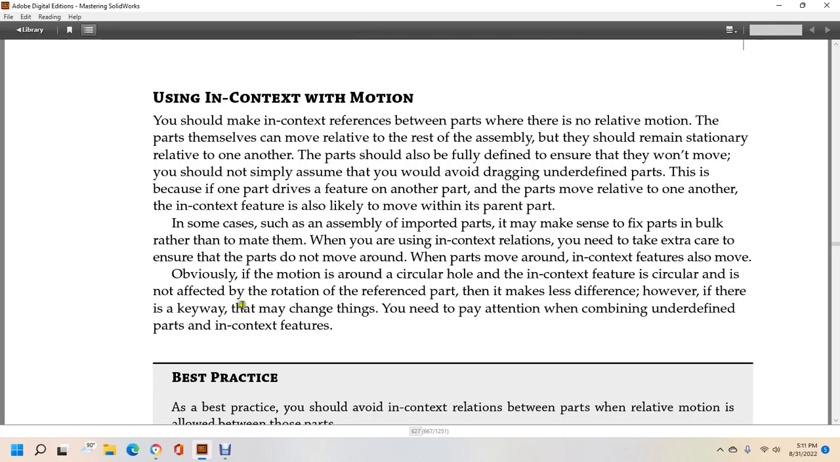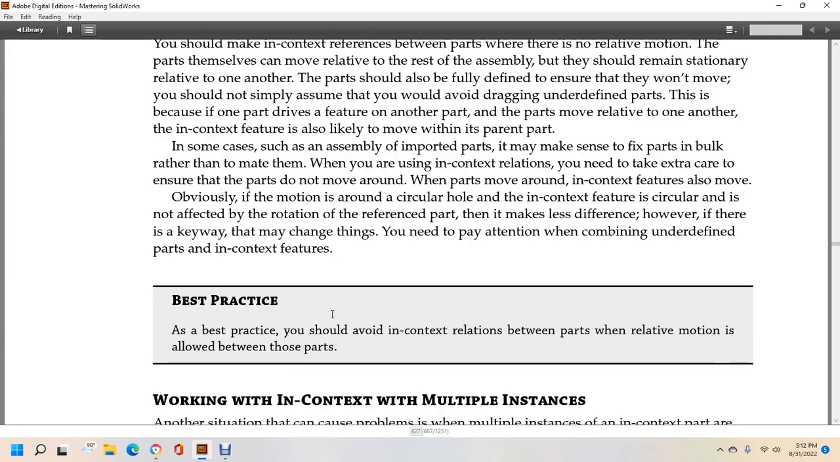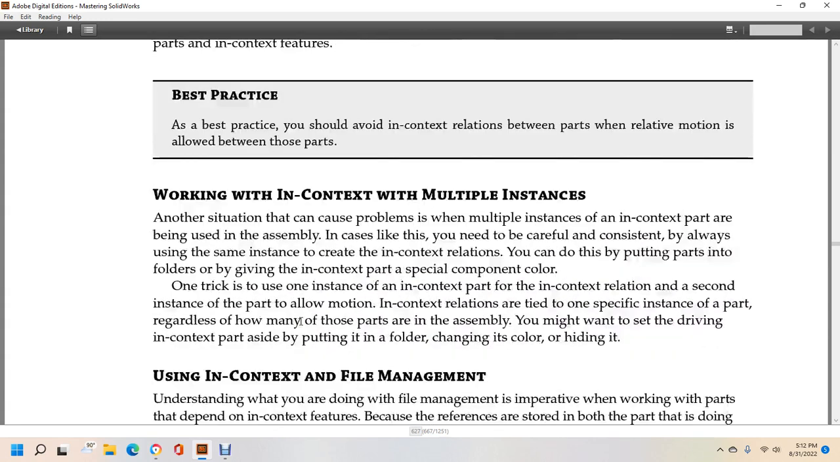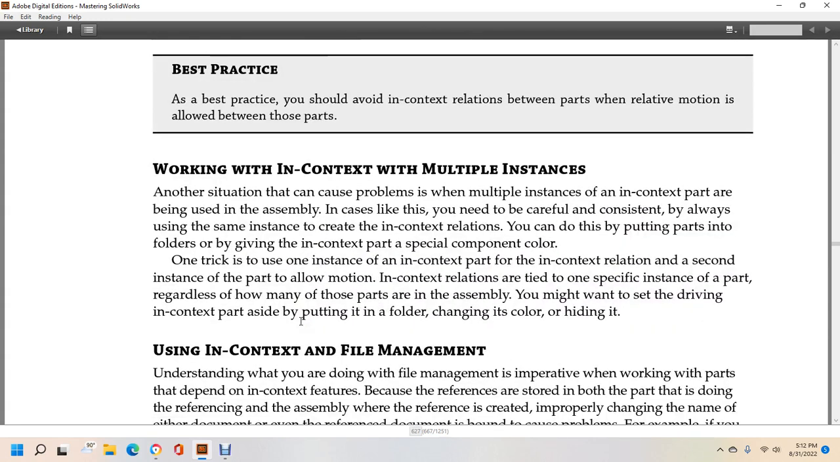However, if there's a key wedge, it will make changes that you need to pay attention to when combining undefined parts of the in-context feature. Best practice: you should avoid in-context relations between parts when relative motion is allowed between those parts. Working in context with multiple instances.